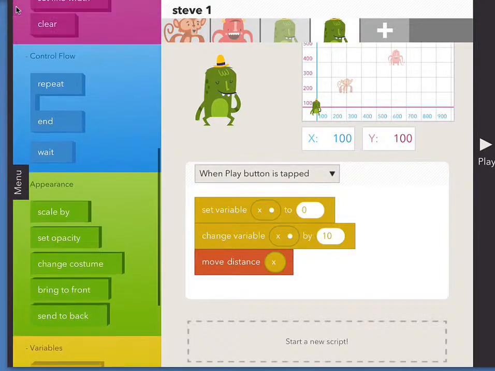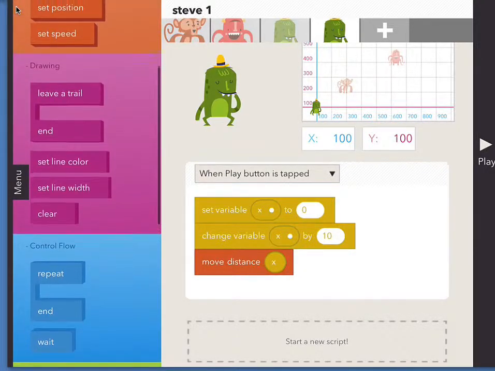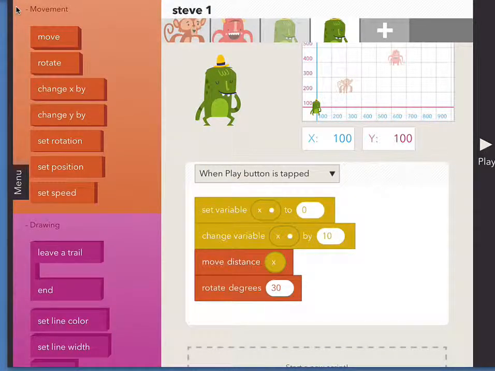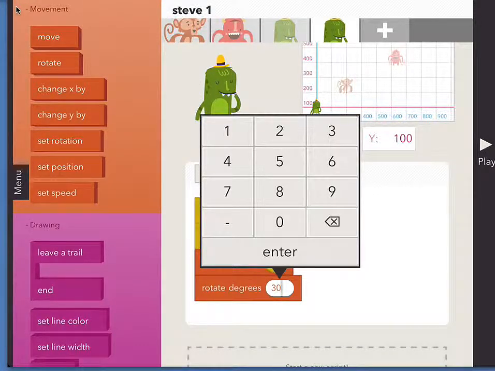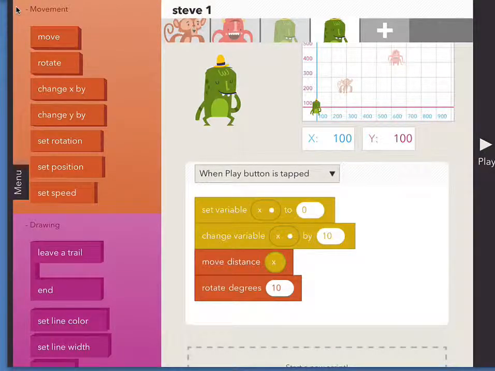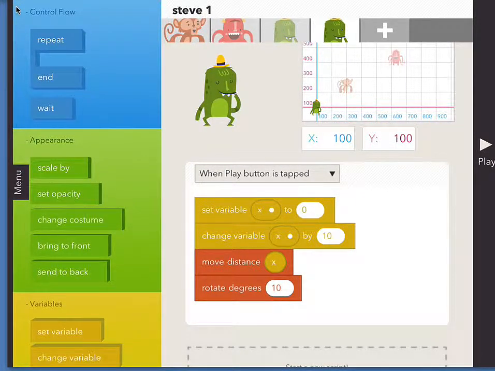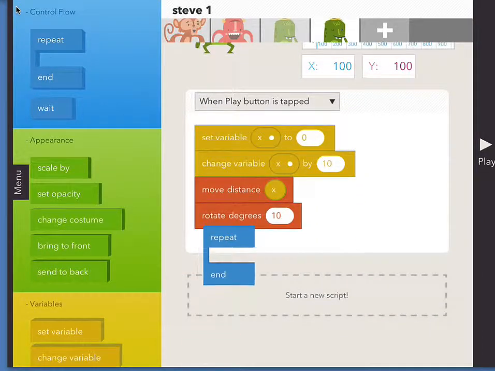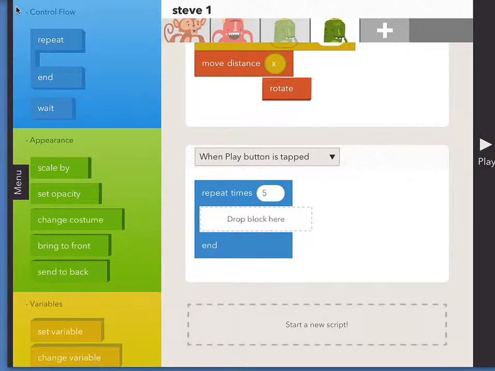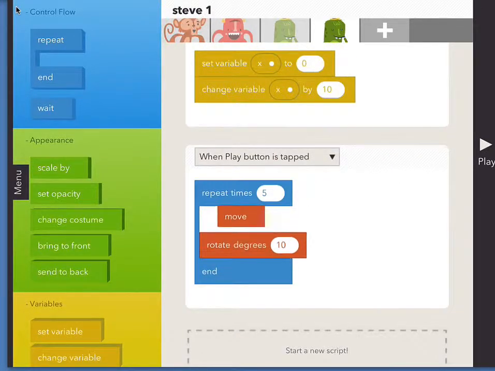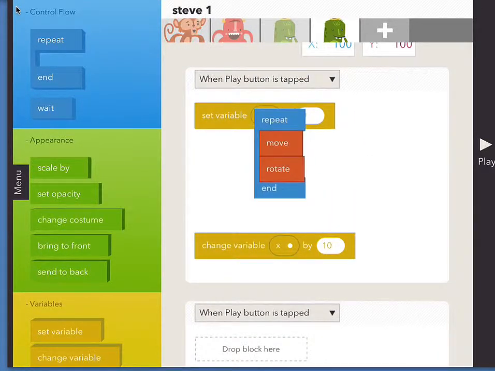And then I want to rotate just a little bit. So I will rotate 10 degrees. So you probably see what's coming. It's going to walk forward and then rotate 10, walk forward and rotate 10. So I need a repeat structure. So I will put the repeat structure here and move these inside of this. And this is coming back here.